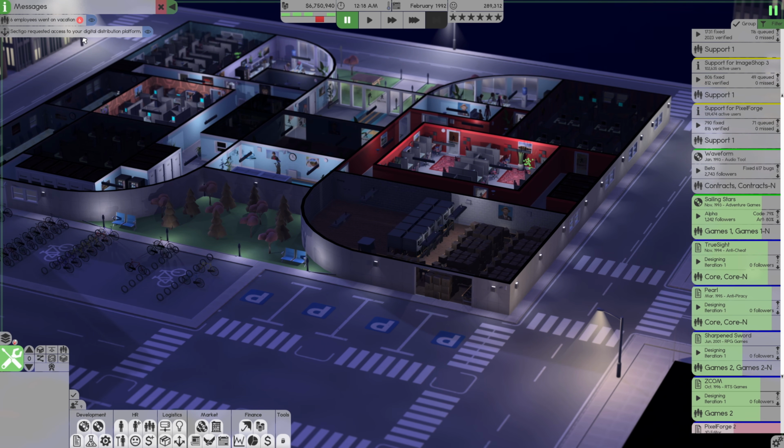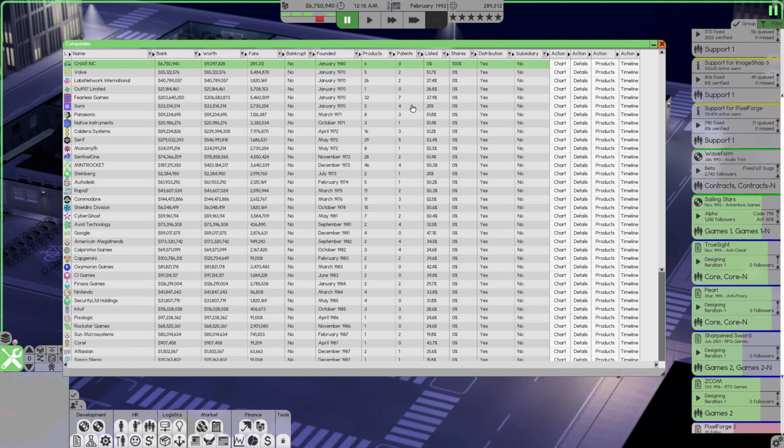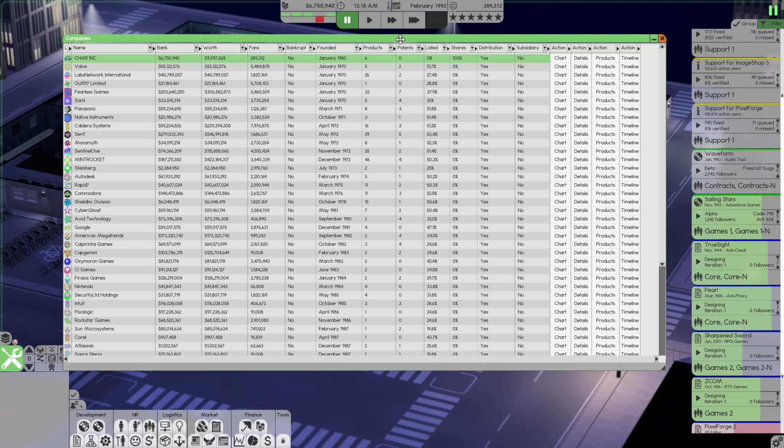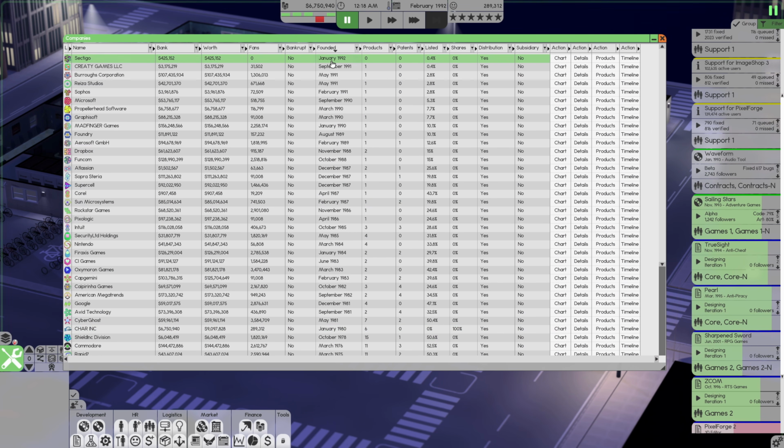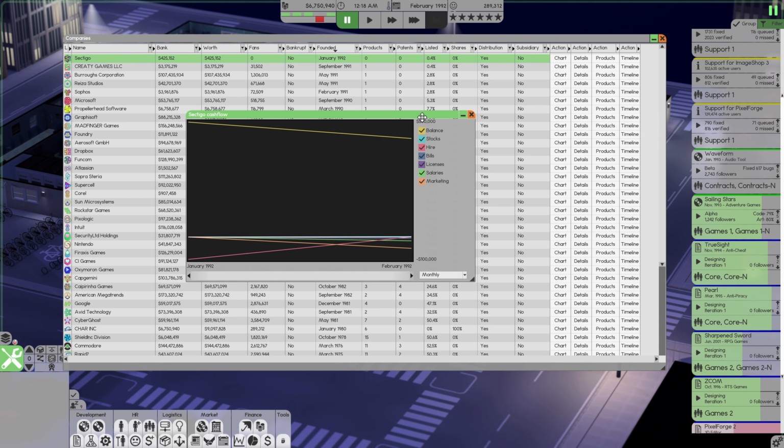So there we go. We have another person wanting to access our distribution platform. Sectigo, is this a new company? We have not been playing any stock market stuff, but I'm not opposed to it. In January, they just came out on the market. They're selling 0.4% of their stock. They have no fans. They have no products, no patents, no nothing. This is the time where you would normally buy their stock. So take a look at their chart. There's nothing really to see.